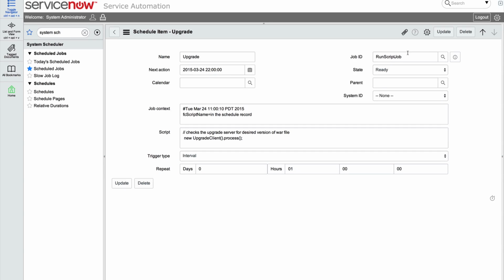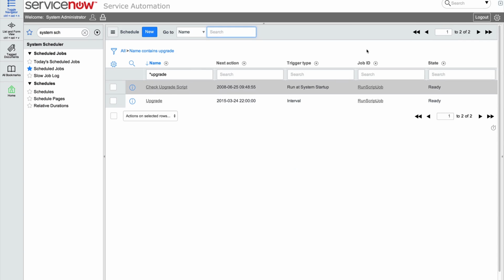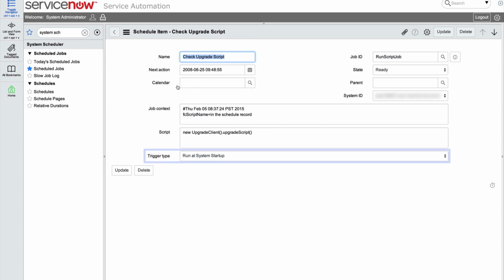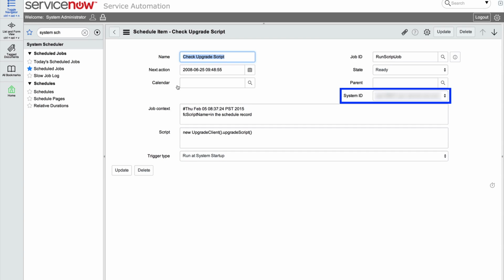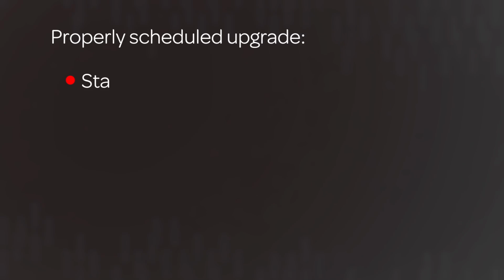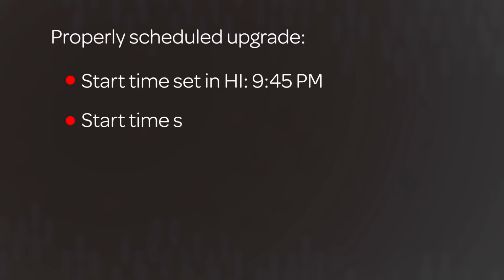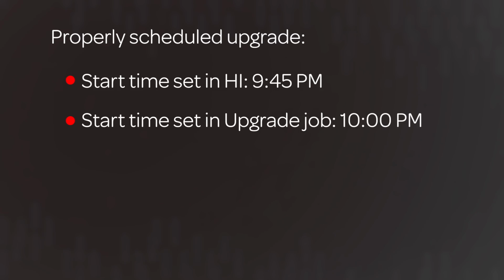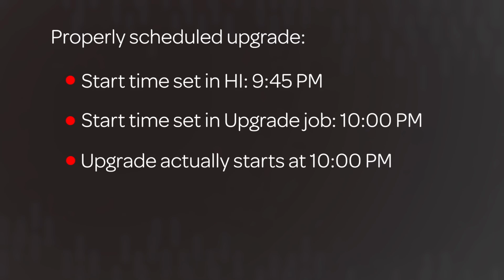Now let's make sure the Check Upgrade script scheduled job is set up correctly. The trigger type should be set to Run at System Startup, and it is, so we're good to go. System ID here does contain a value, which is fine as is. Our upgrade is set in High to start at 9:45 p.m. In our ServiceNow instance, it's set to start at 10 o'clock p.m. This delay is needed to allow the upgrade request to update High before the upgrade scheduled job runs on the instance to kick off the upgrade.